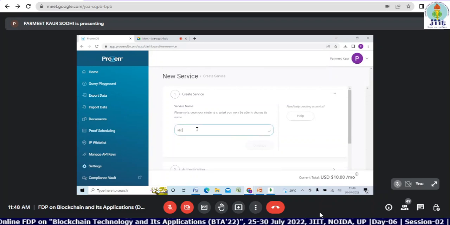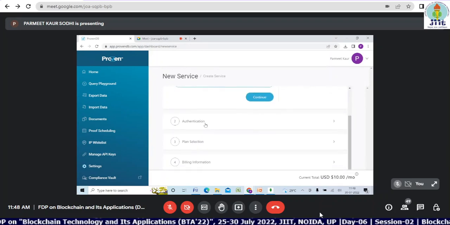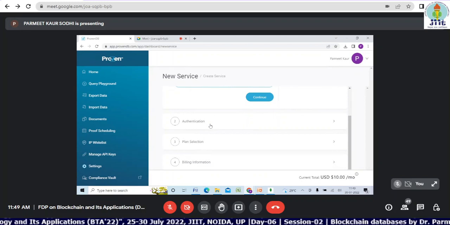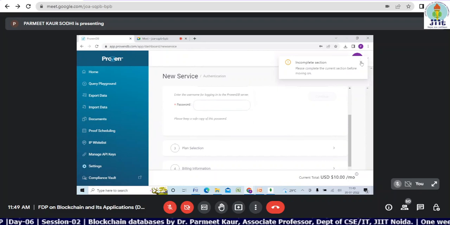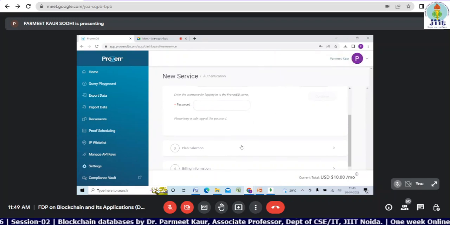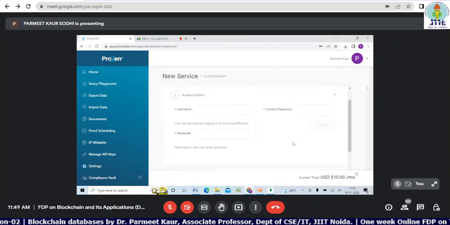Okay, so if I give it some name, then you have to authenticate. That means you have to give it a username and password. The thing to note here is that you have to remember the username and password that you give here, right? You have to keep a note of them, because otherwise you will not be able to connect to this service. In the plan selection, you simply have to select the free plan here. So that is what is happening here.